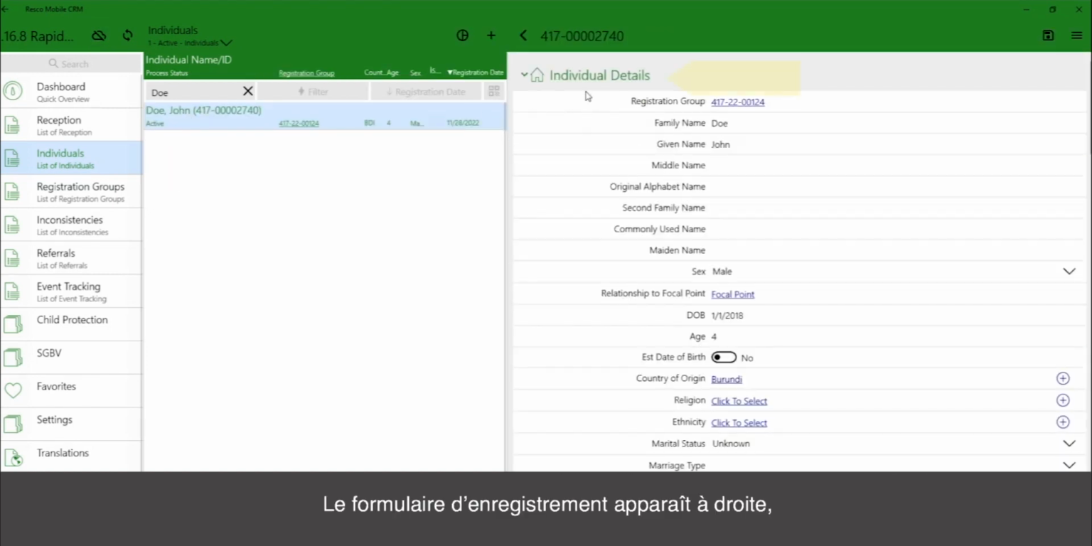You'll notice on the right then the registration form pops up. So I can see the basic information to confirm if this is the right individual that I'm looking for. Mine is 4 years old from Burundi. Okay, so I'm not making any changes to the registration form because that is not what I'm here for. I'm here to create a new child protection case.